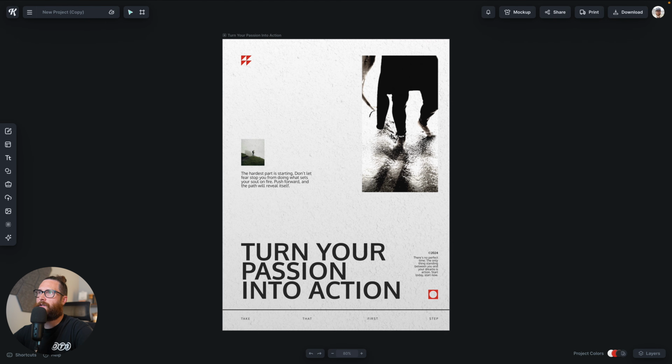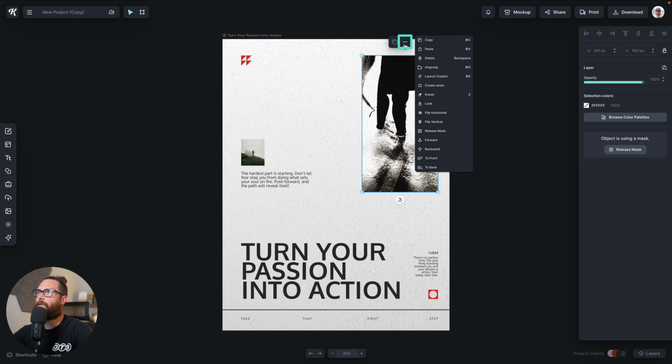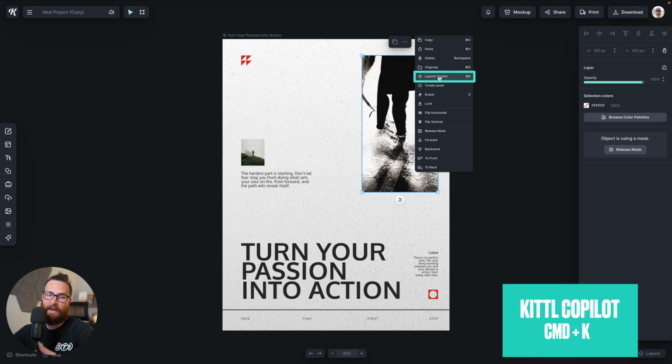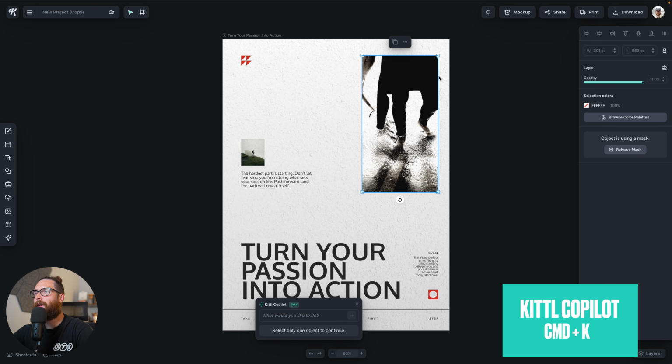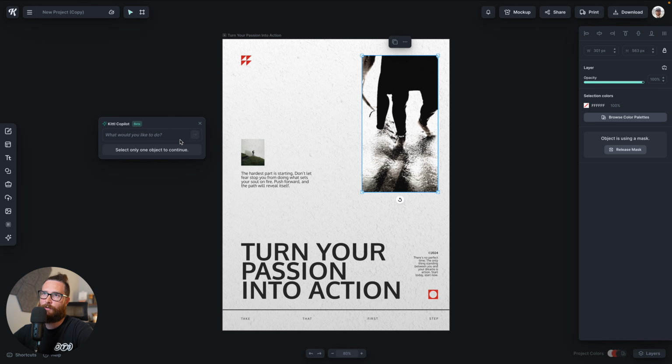So when you select an image, for example, maybe I can just select this image here that looks to be a person walking in water. And if I were to go up here into the three dots right here, I can actually launch the Kittl Co Pilot. By the way, it's Command K. Now we have a shortcut for it. And if I launch the Kittl Co Pilot, this little AI bot is basically going to open up and help you through your process.